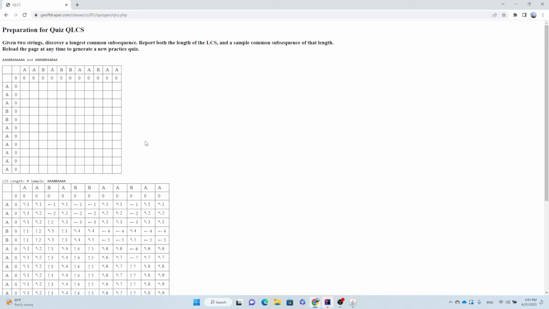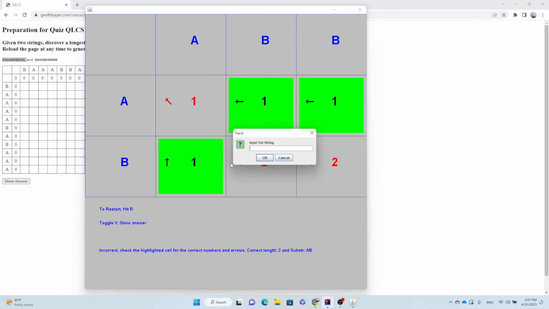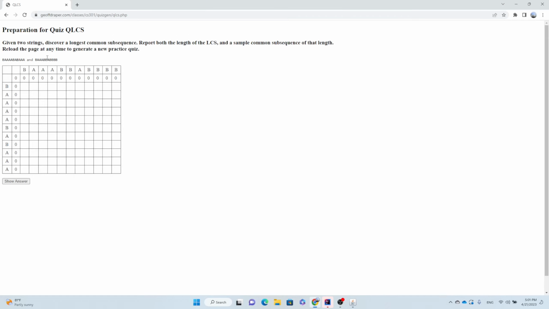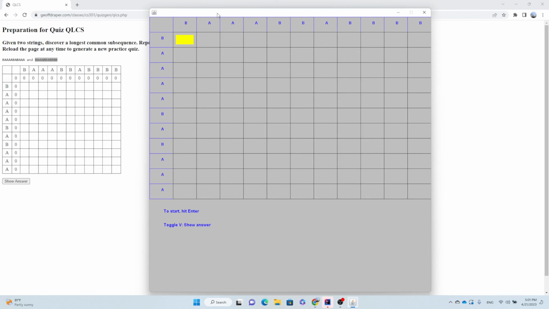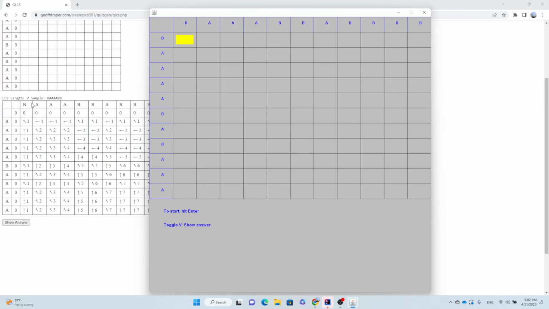And let's try something else. This website is my professor's website that helps us practice finding the LCS for two strings. So I'm just going to take an input, restart, and do this. Now I'm not going to bother going through all of this, but just to show you that it can produce the right answers, we will click show answer. We see here that this one is 7 and this is the sample.